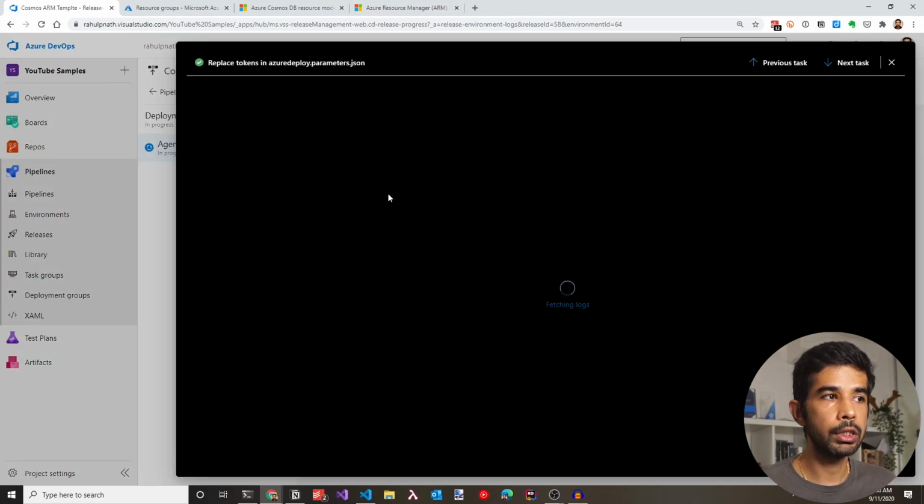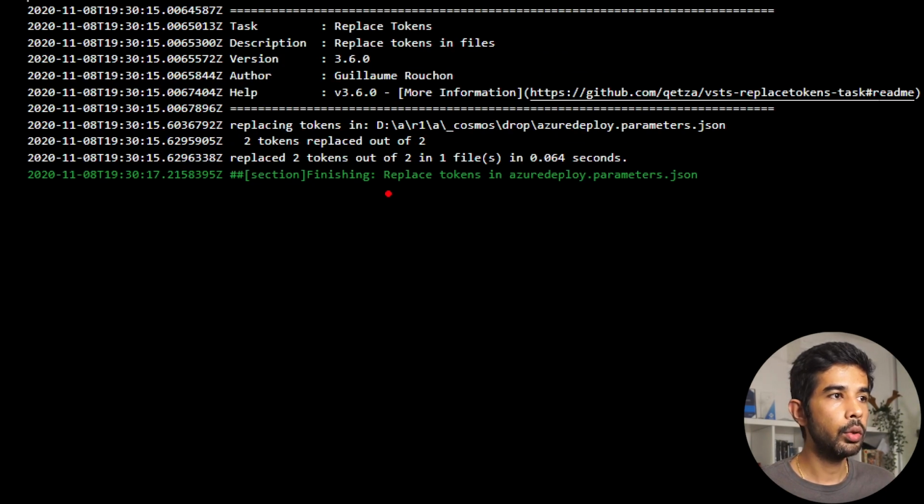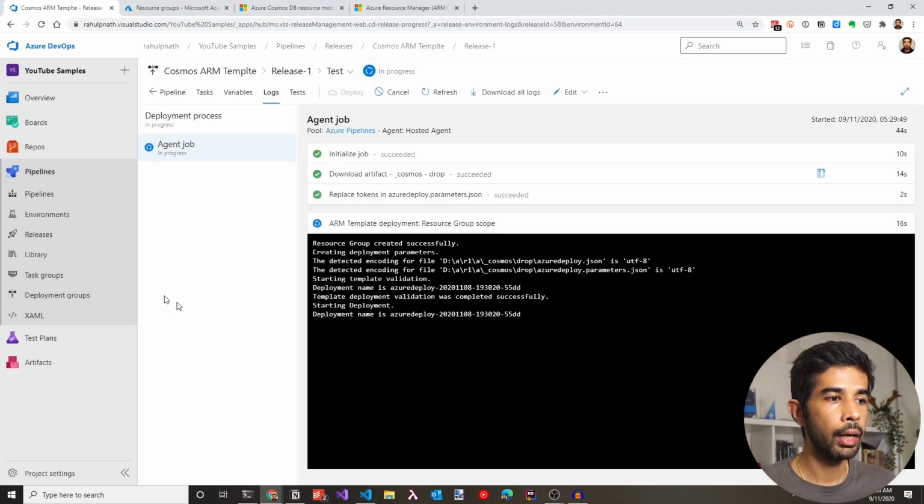If you expand the replace tokens, you can see that it's replaced two of the tokens inside that file, which is the account name and the database name. So let's go back and see the ARM template deployment step.